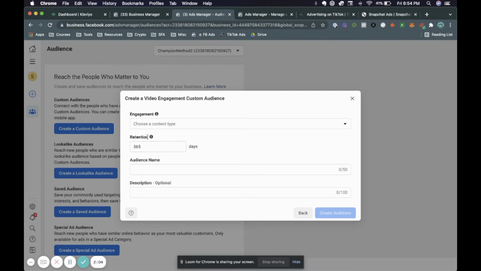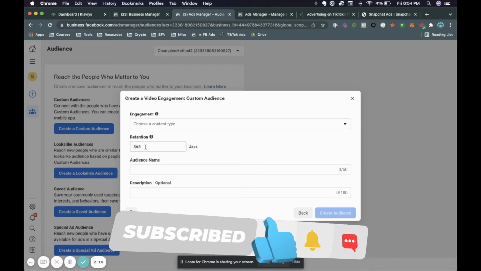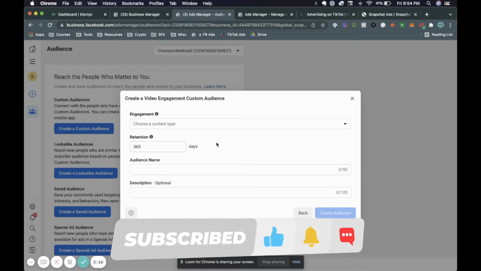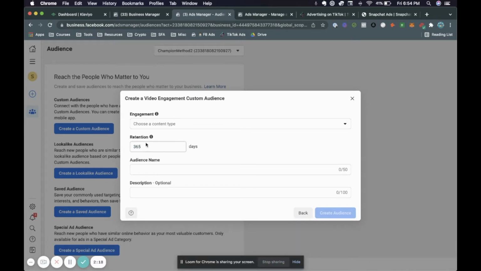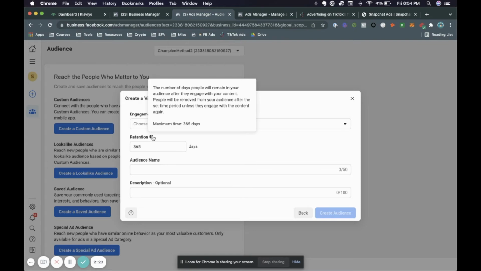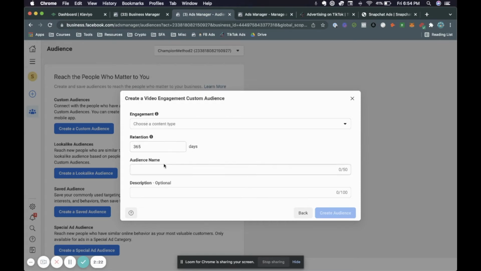And as you guys can see here, the retention, it tells us you want them to have viewed a video in the last, maximum is 365 days. Now, again, we've only been running this for a few days now, but we'll just keep it on 365 days. But that is the maximum, I believe. The maximum time you can do is 365 days. So we'll keep that as is.